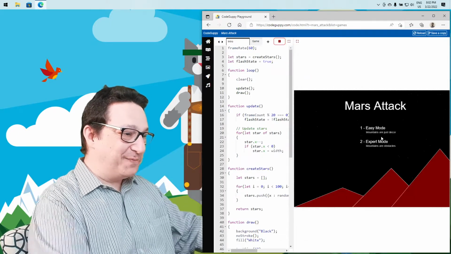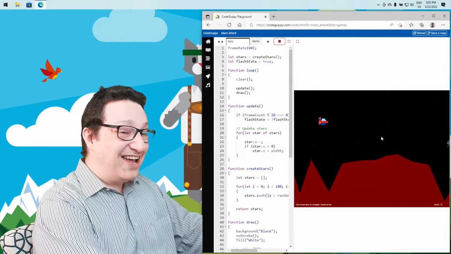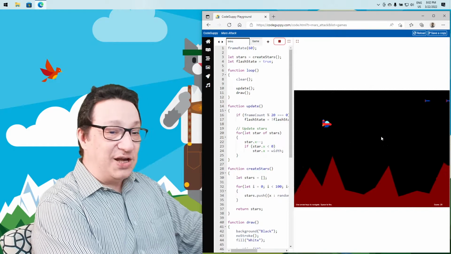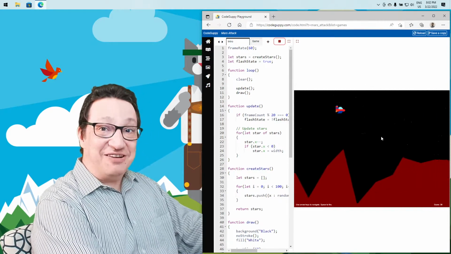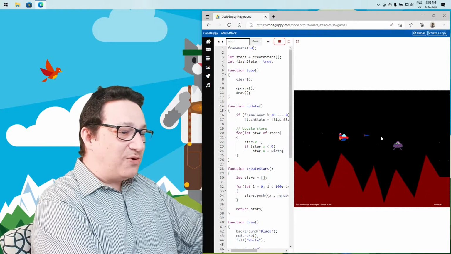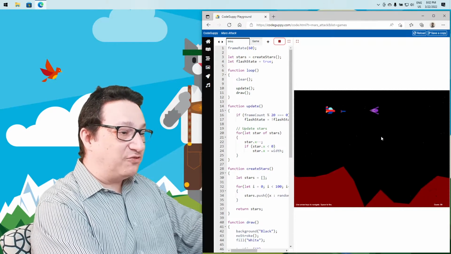and run it. Alright, let me have some fun playing this game a little bit. It's a retro style shooting game. And the main point with this game is that all this is implemented in JavaScript. Right now we are far advanced into the course that we are about to start, and we can create this kind of games on the CodeGuppy platform.